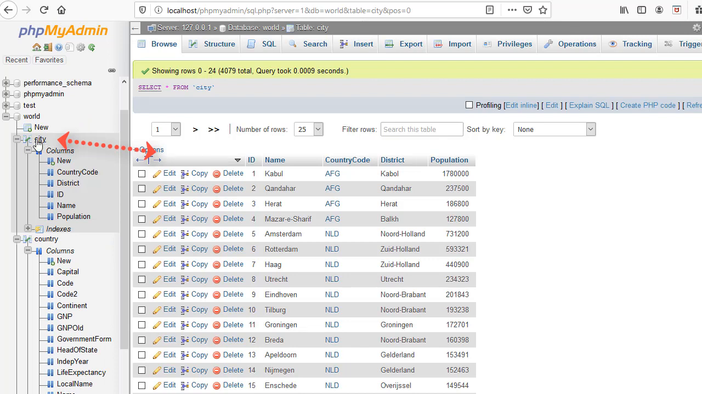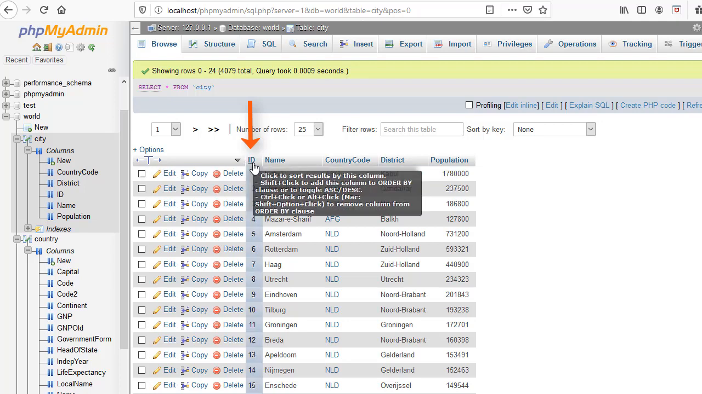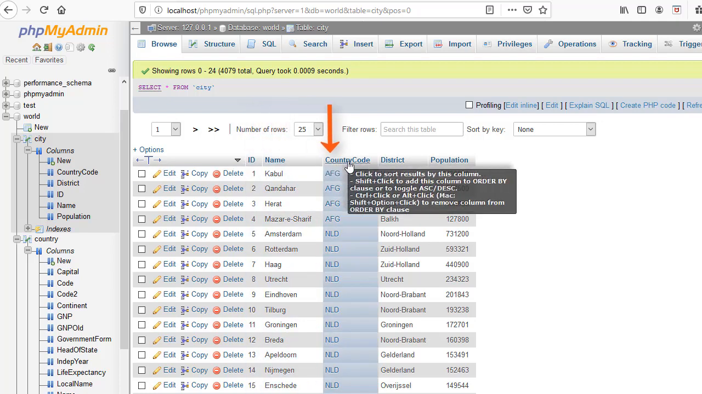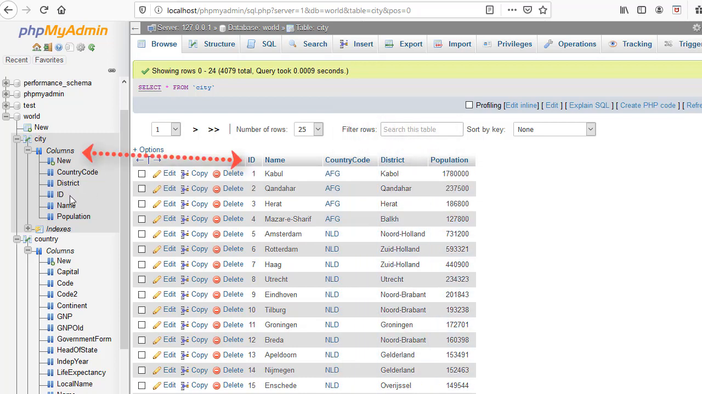If I click on the table name, and I am clicking on the table name for the city table, it will show me all of the data in that table. Notice the column names. There is the ID, name, country code, district, and population. Notice that the column names are also listed here. The listing here does not follow as it is in the table. Just want to point that out. However, that really doesn't matter.